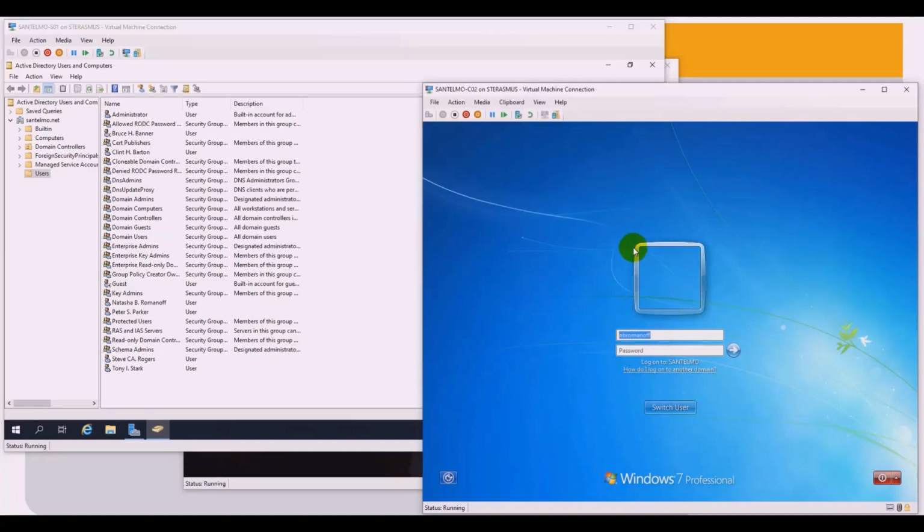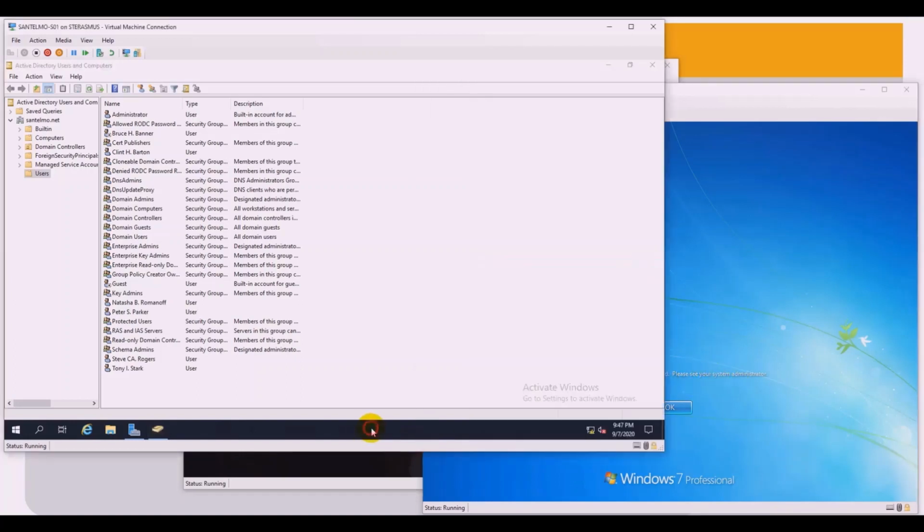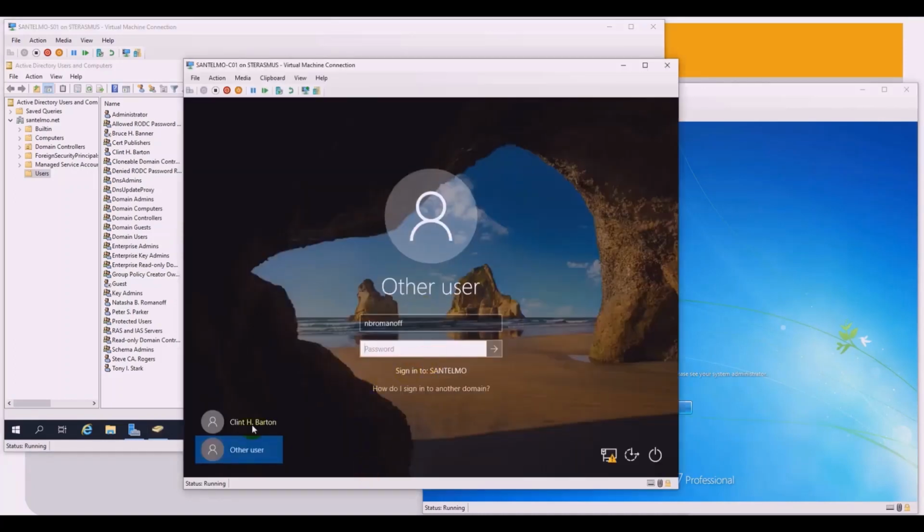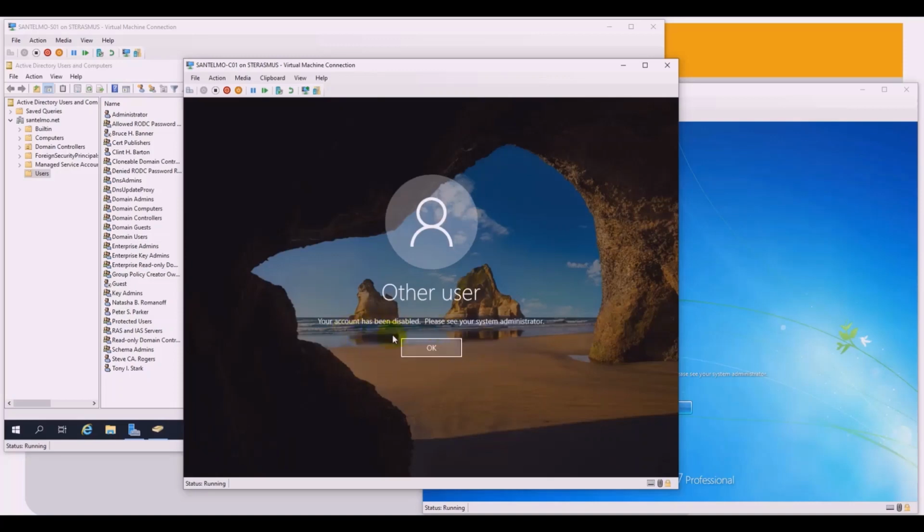Let's go on Windows 7 and try to log in with that account. That is BH Banner, right? So the password is, okay, it says here, your account has been disabled. Please see your system administrator. Let's test that on Windows 10. That's BH Banner, and the password. Your account has been disabled. Please see your system administrator. So that's an account that is disabled.